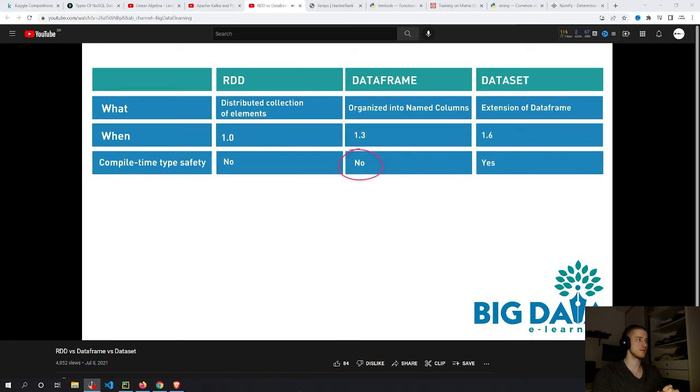3. Data frame doesn't provide compile time type safety. For example, if you try to access a column from a data frame which is not available, that doesn't throw an error during compile time. It throws the error only when you try to execute the code. However, this is not the case with the dataset. Dataset throws the error as you type the wrong column name. This saves developer time and cost.